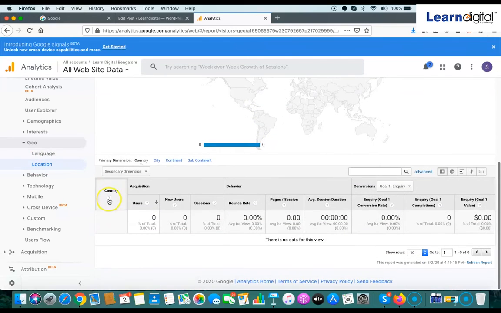Here we can check the country list and the total. From India, total 500 people, for example. From Bangladesh, 200 people, or from Russia, 700 people. Like this, a list of countries will be here, so you can get an idea of which country visitors are coming from, and whether you are getting visitors from your target country or not.